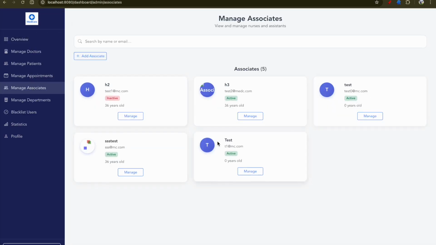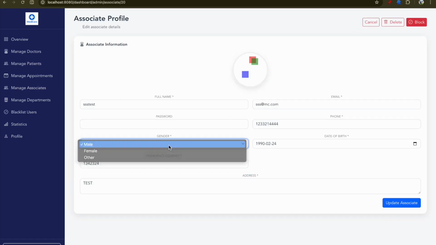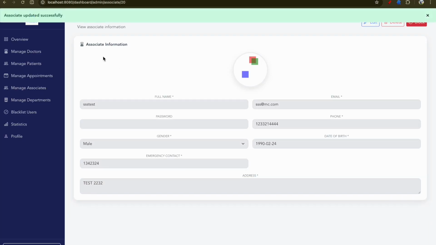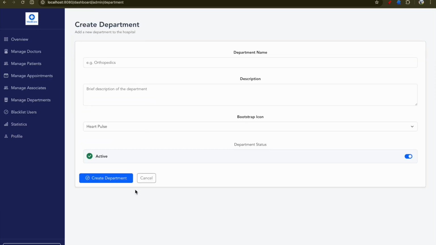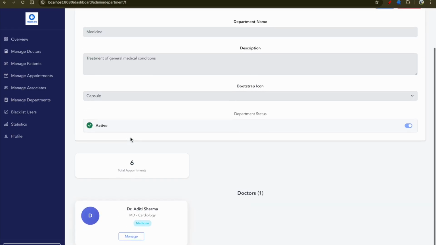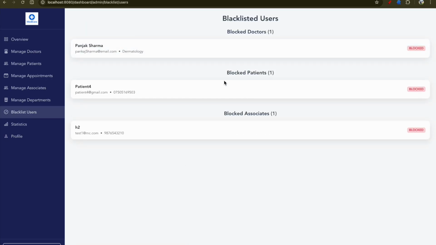Similarly, for the associates, we can update their information as well. Associate updated successfully, and same situation for the department. We can add a department, or we can edit existing department over here. We will see the doctors, the appointments listed in here. And for the blacklisted user, they will be displayed over here.